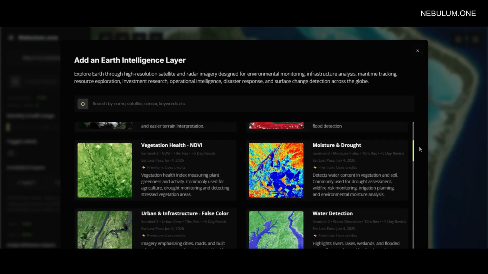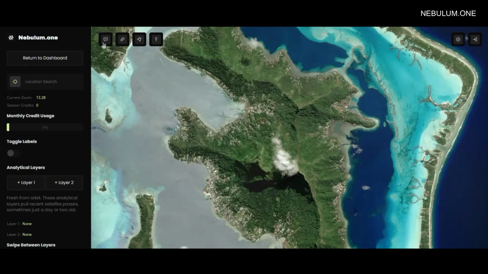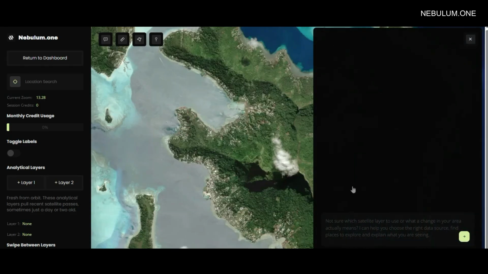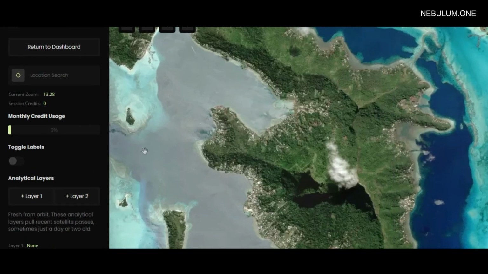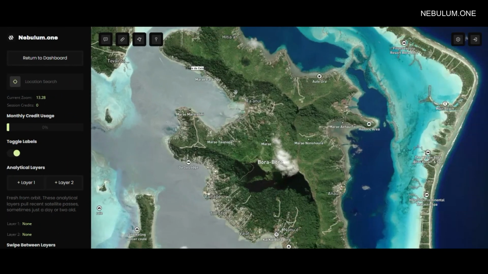And also, it's really important to remember that if you're ever looking at these options and you're just not sure which one fits what you're trying to do, you can always just ask the AI. So click on this button right here, describe your use case, and our AI will help you figure out the right layer to use. Also, if you ever feel lost on this map, you can always just toggle map labels on by clicking on this little switch right here. Now you'll see things like road names, landmarks, borders, and so on.